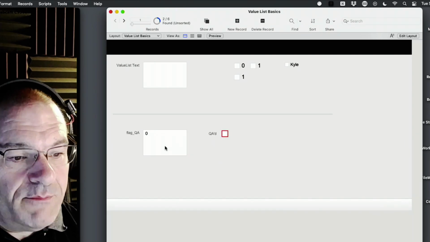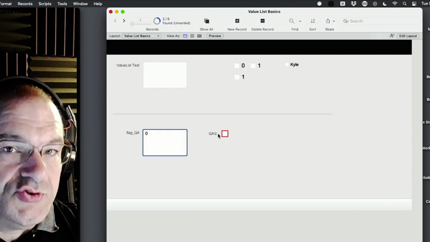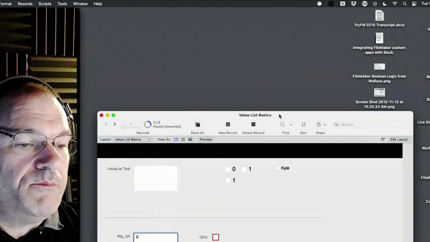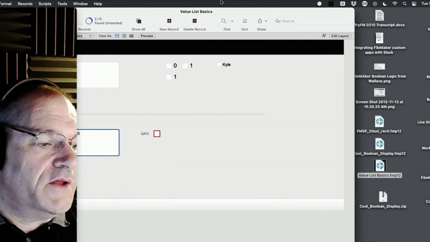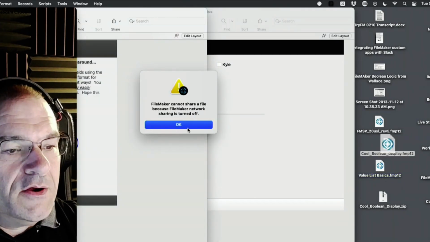Understand that we get rid of it, but if we auto enter it, the only way to get rid of it was with a script trigger, right? So it's where script triggers are kind of useful. I have the sample file. We gave you the link on the sample file. Here it is right here.